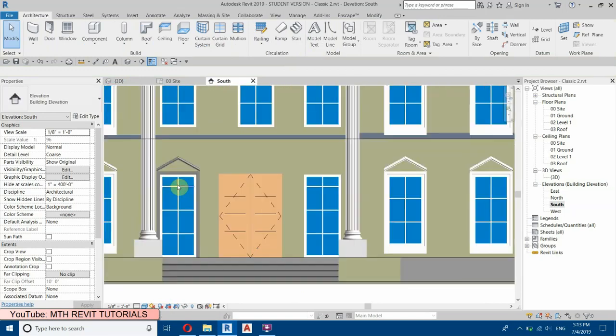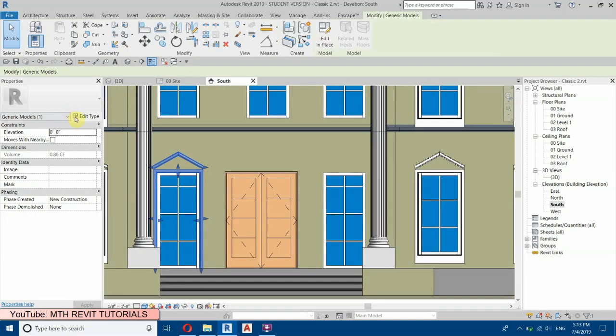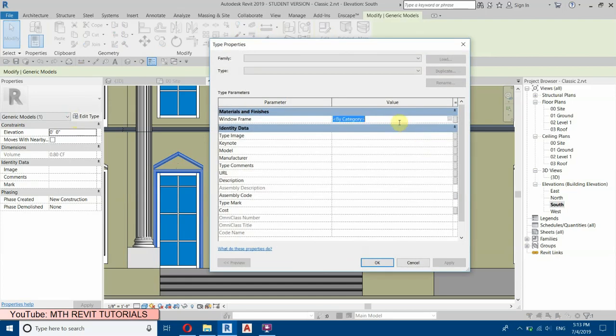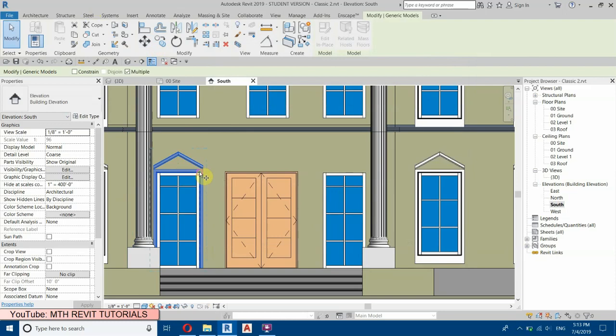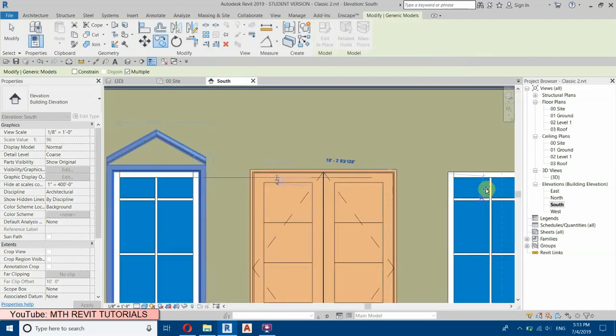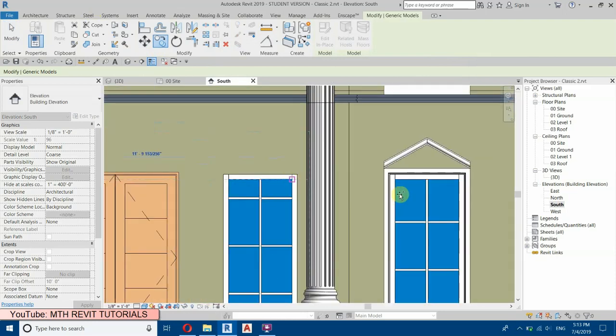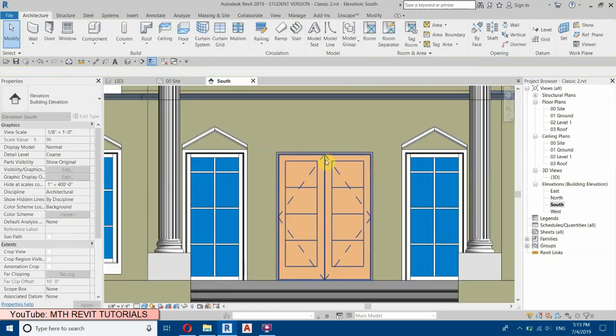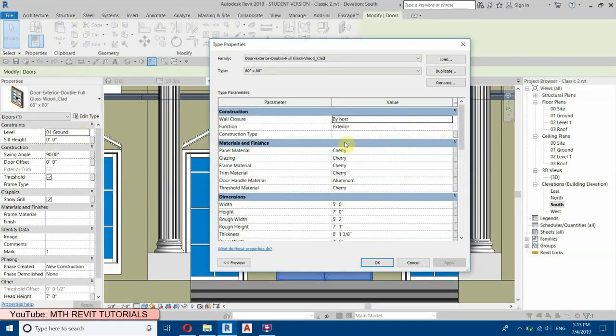And okay, let's change this one also. So edit type, paste, then copy from this corner and paste here. And now let's select this door and we will apply the white material to the door. So let's change all, only just keep this door handle aluminum and the rest just make white.